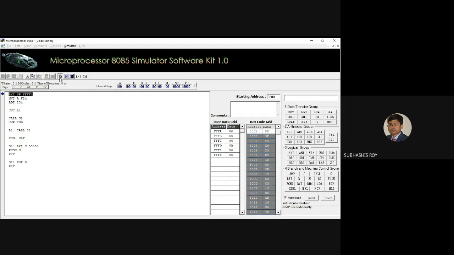Okay. So you see this is done here. Now it is not executed, it is pointing to this location. So the stack pointer value is here, FFFF. You have not done anything related to the stack pointer. You just call this subroutine. So what is the information we know?